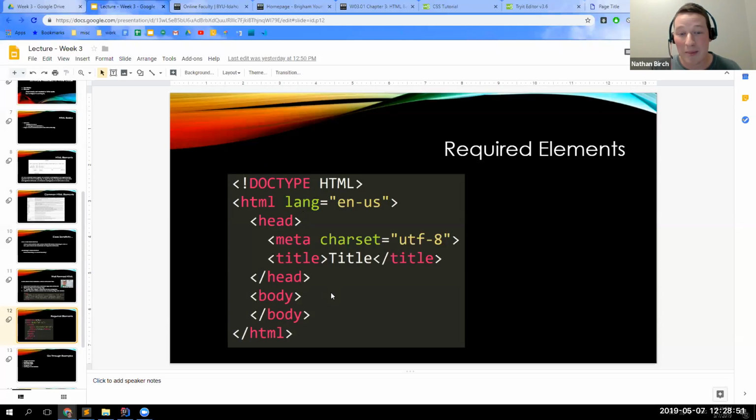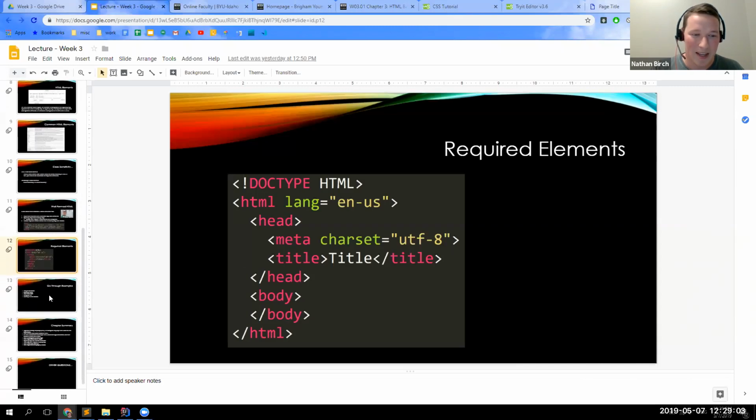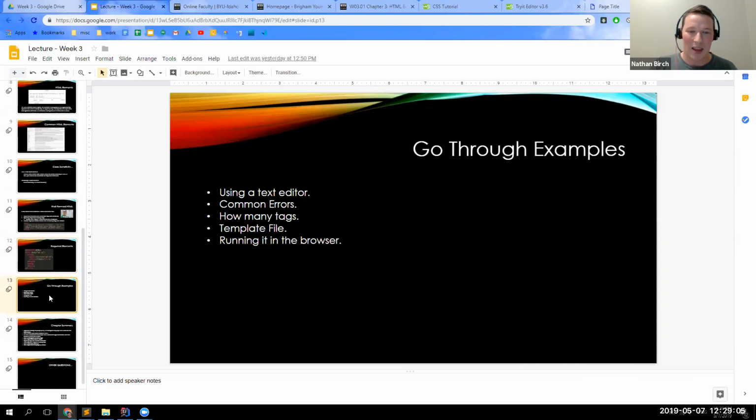But these are the required elements. So all of your assignments that you'll submit in this class will have this as a skeleton. And so yeah, just try to remember that. So let's go through a couple of examples. Okay, we've been using a text editor today. I've showed you that file a few times already.